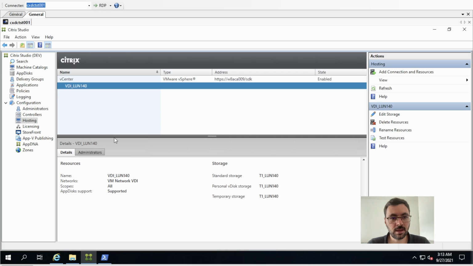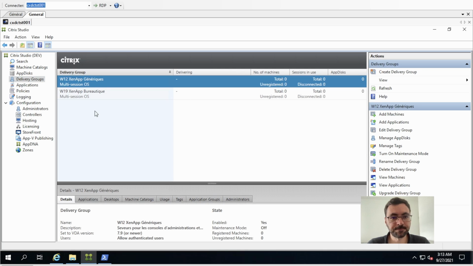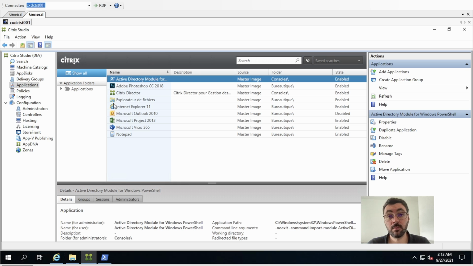If I go to my Citrix site, my delivery groups have been created successfully. If I go to my applications, they all have been created, and as you can see, my icons have been recovered properly. Okay, let's go back to the presentation now.